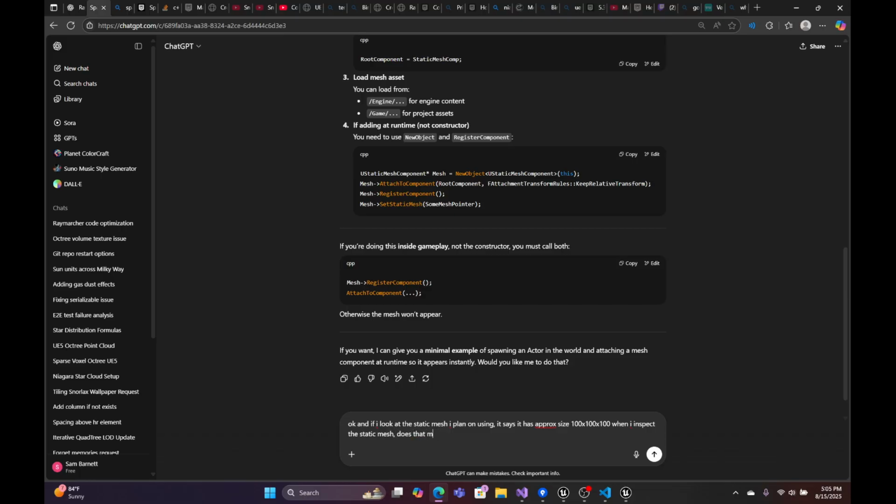Does that mean if I wanted to have an actual world scale of, let's say, 2 meters, I would need to multiply it by n over 100, or would setting the scale to the exact number be correct?